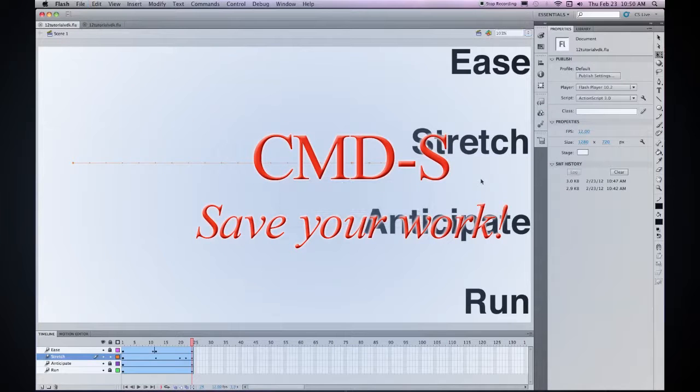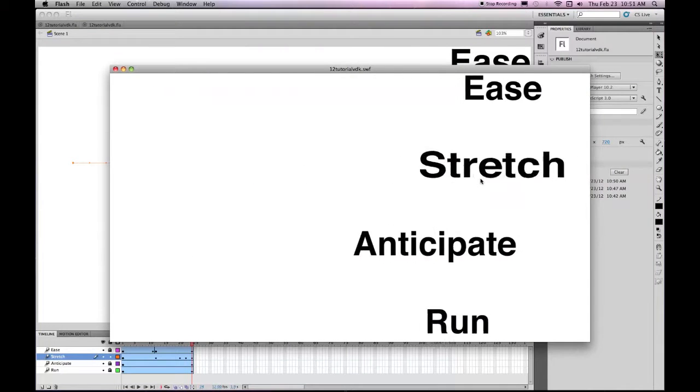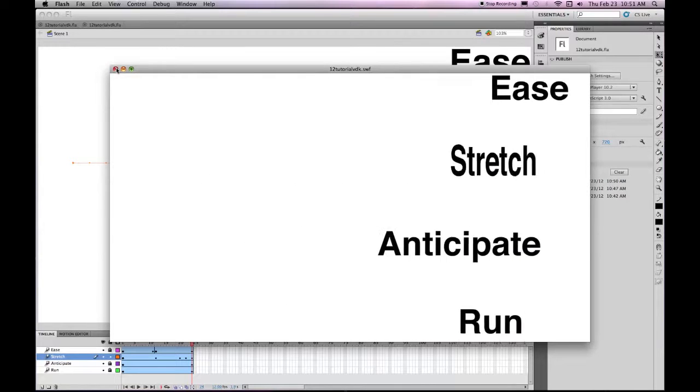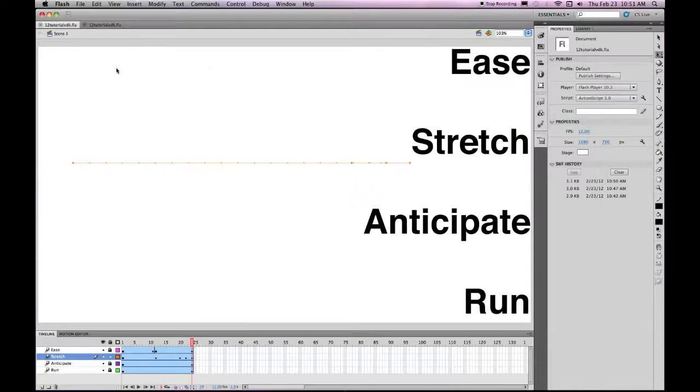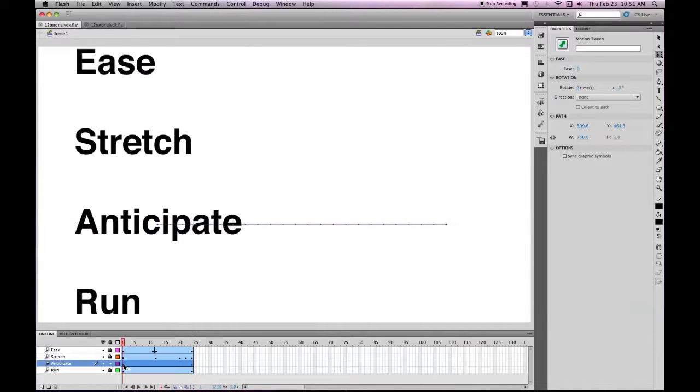Now Command Save and Command Return that, and you can see it stretches out and bounces back together. Okay, so Command S, lock that, and go to Anticipate. Go to Frame 1 and Anticipate.